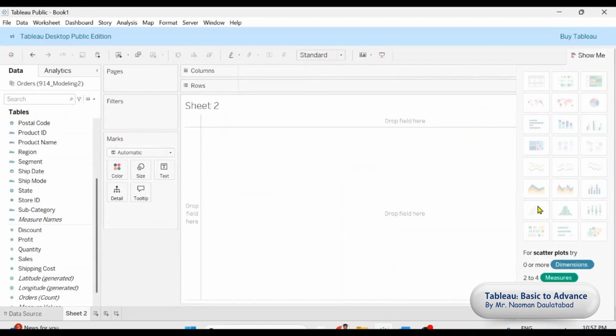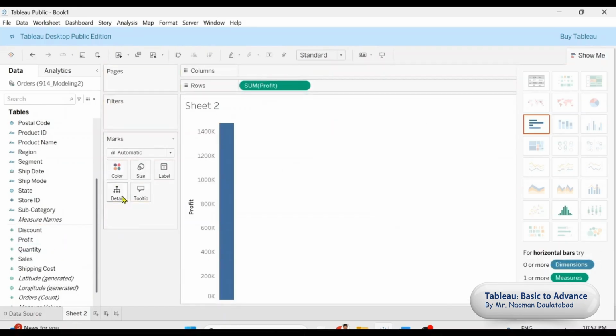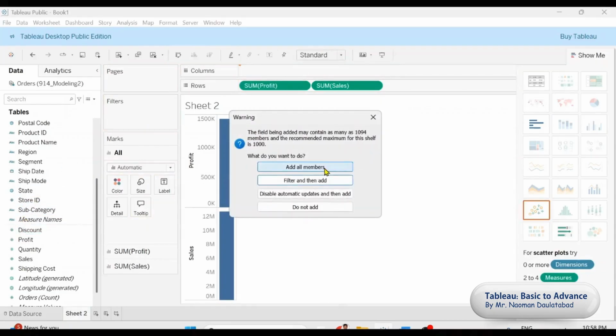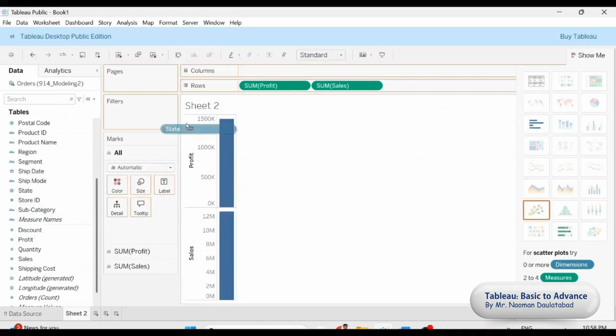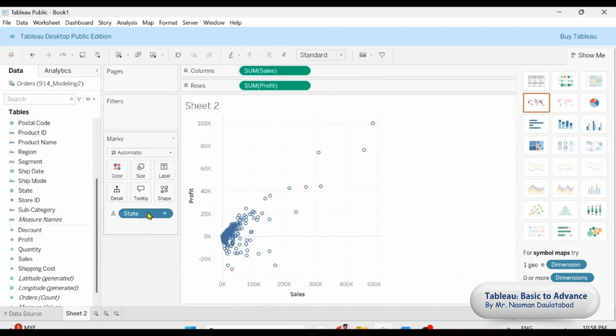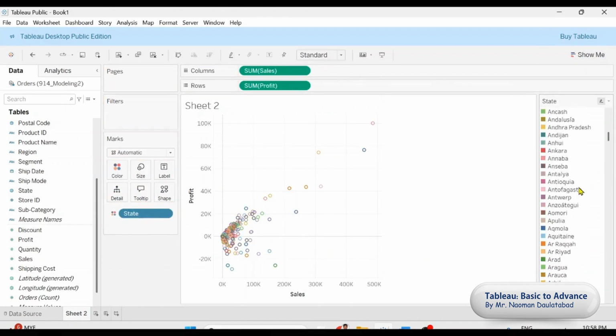Let's discuss the scatter plot. A scatter plot is something with which we see the distribution of your values or selected dimensions. We have seen the theory already. Let me add profit and sales, and I can go for a scatter plot and add state, for example. I'll add state and convert it into a scatter plot. Let me put this state into the color section, and you have the values of all the colors.